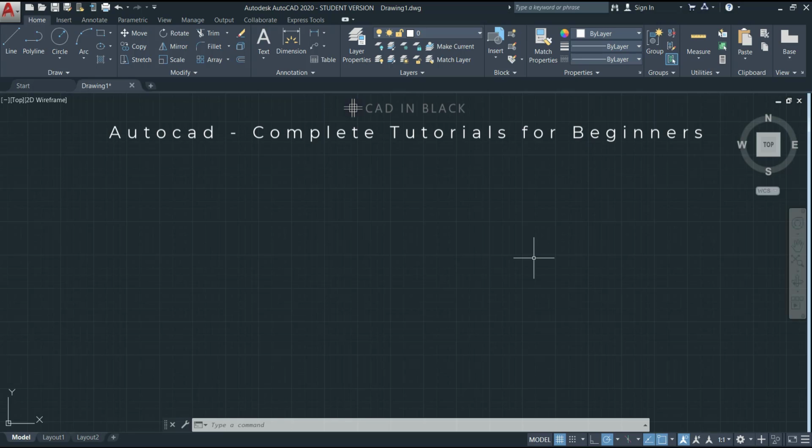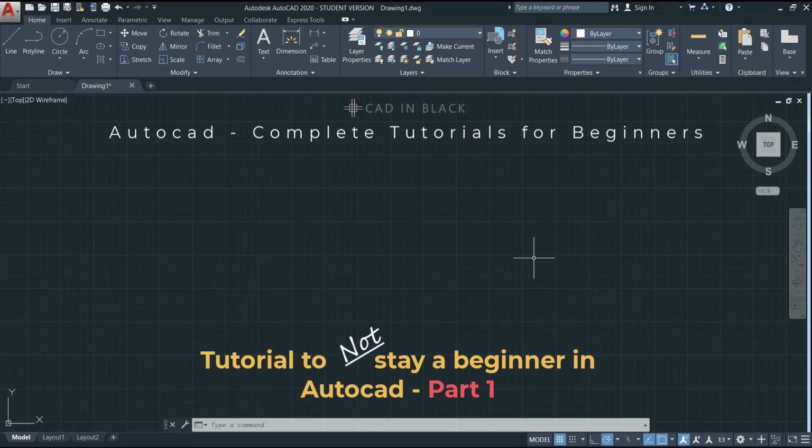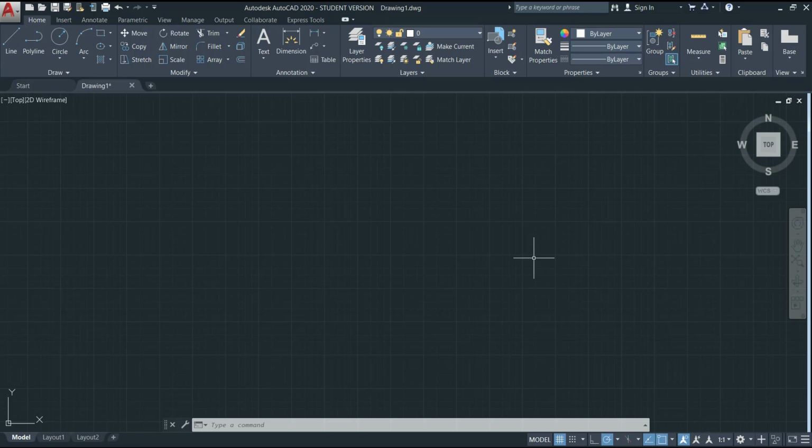Hello everybody, welcome to this tutorial if you don't want to stay a beginner in AutoCAD forever. So basically, this is an intermediate tutorial where you will learn very useful tips to keep improving your knowledge in this interesting and nice software. And in this part 1 we will focus on several topics. Let's have a look at them.